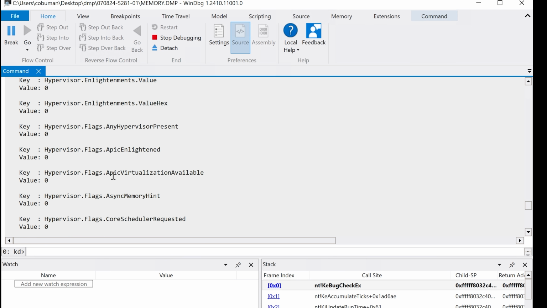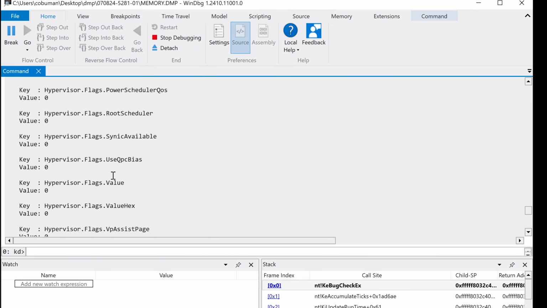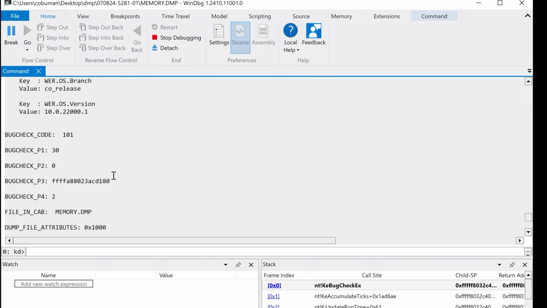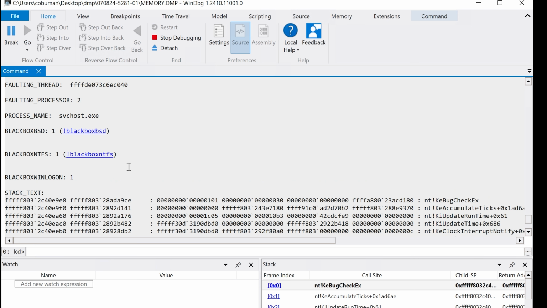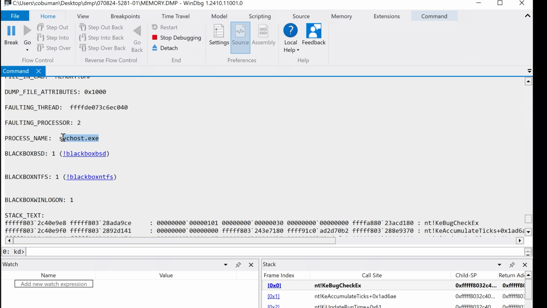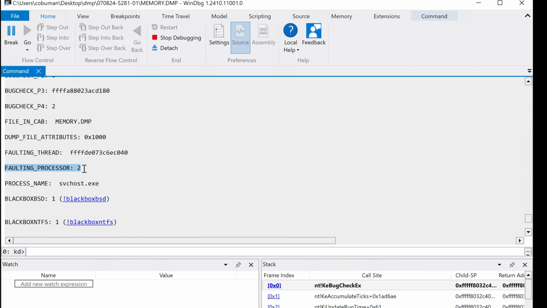Okay, let's scroll down and see what it says here. Scroll, scroll, scroll. And the process name is svchost.exe. So this is something that runs, this is part of your operating system. And it tells you here actually, faulting processor number 2. So you could have a bad CPU too, not just a bad chipset driver.